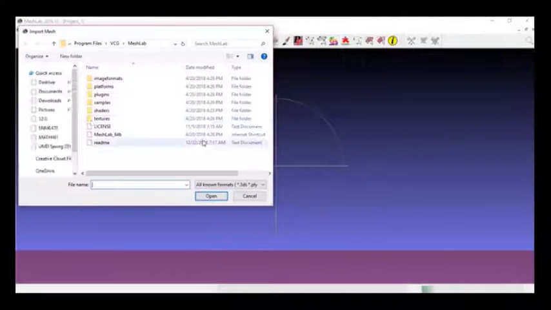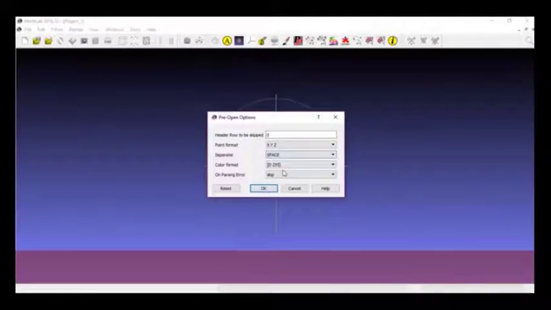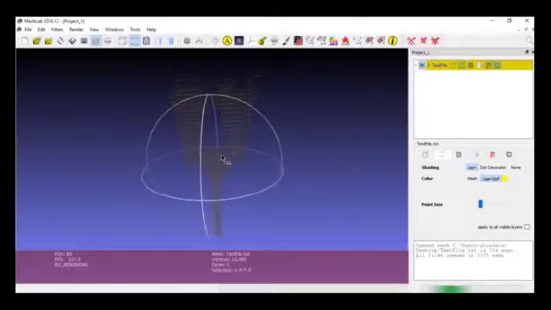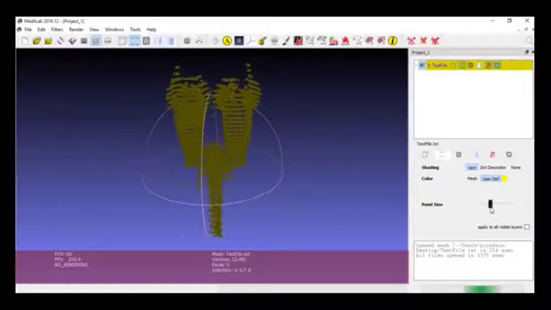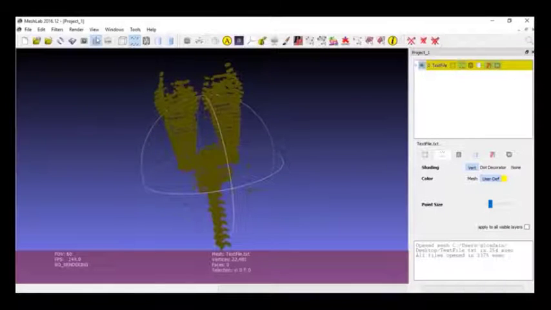So here's MeshLab. First thing we're going to do is open up the text file that we created. So here it is here. We'll open it, change it, and here's our point cloud. So here's a parking meter. We'll change the point size to get a better picture of what it looks like. Looks good. Okay, next step.